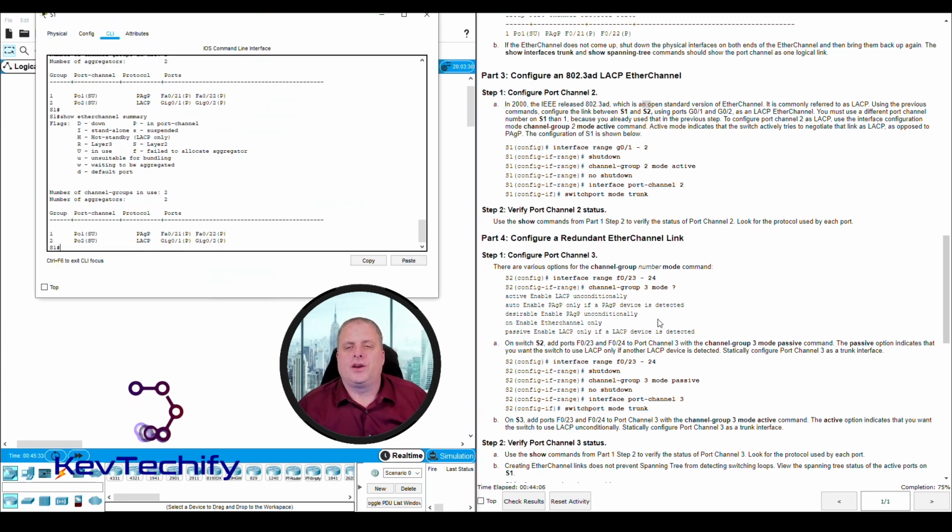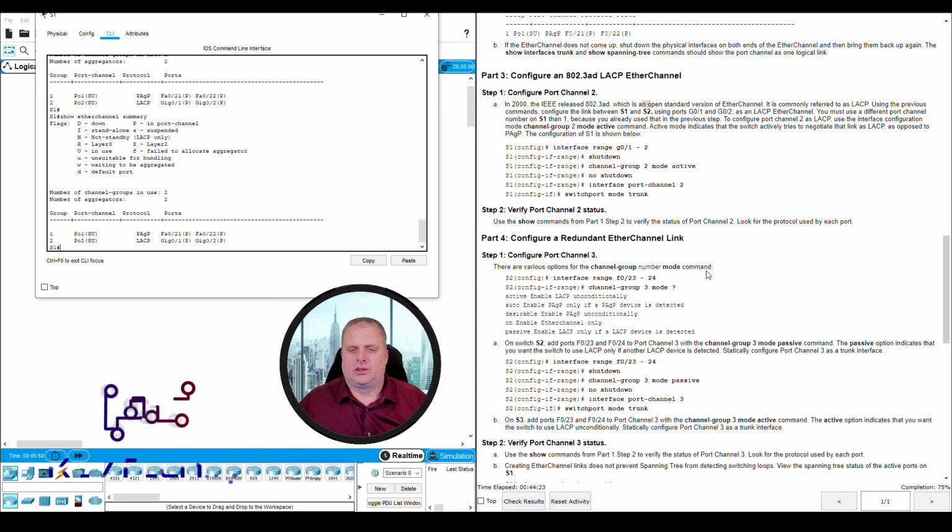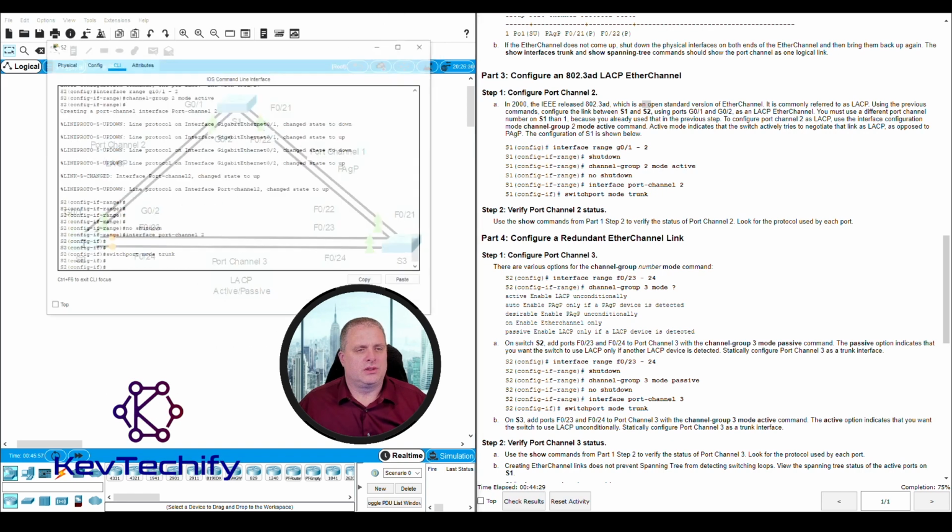On to part 4, configure a redundant Ethernet link. So what we're going to do here is configure port channel 3. Once again, that was between the two bottom switches, switch 2 and switch 3, is what we're going to look at. There are various options for the channel group. So they want us to get in here. What we want here is EtherChannel 2.